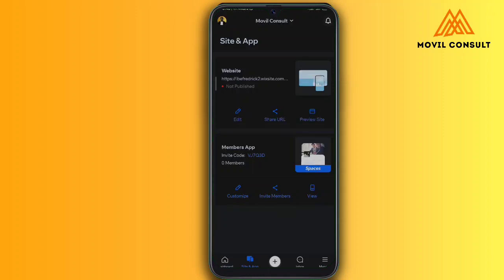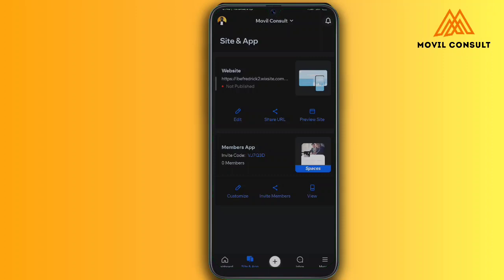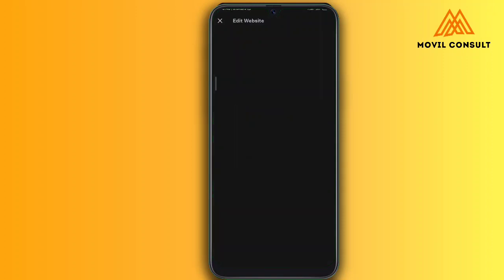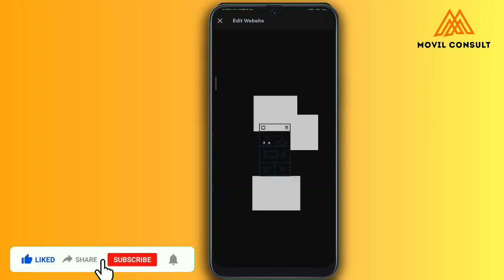Next I'm going to tap on the edit. So let's tap on the edit from up here. So here we are going to start creating the website. This is where we are going to start editing the website.